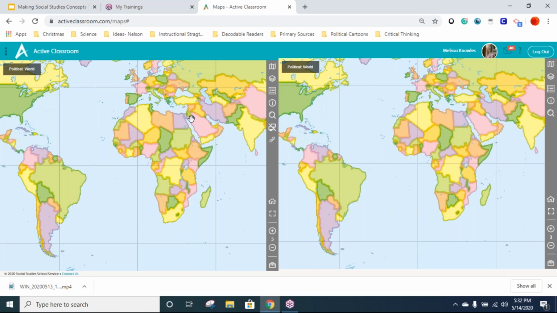Elise says every time she uses this feature, the map jumps around on the screen and it's really hard to label. Do you have any suggestions about that? I know this can be a little finicky sometimes. Yes.